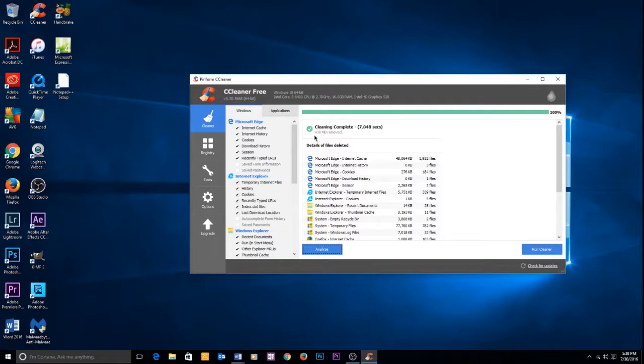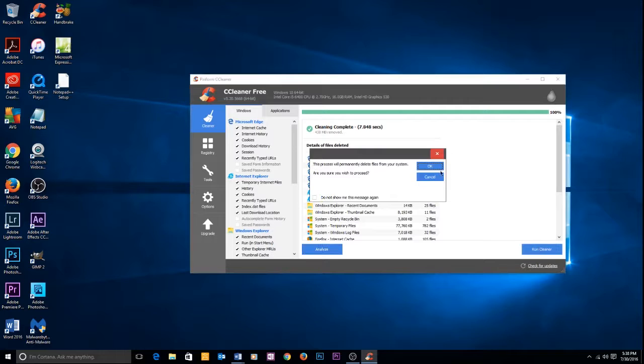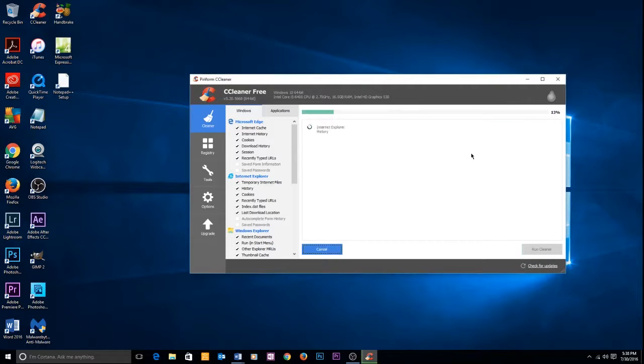As you can see here, 438 megabytes of information in various files was removed. Oftentimes what I will simply do is run it again, hit OK, and as you can see, it has scanned, deleted various files and a 2 terabyte hard drive. It only took a few moments.